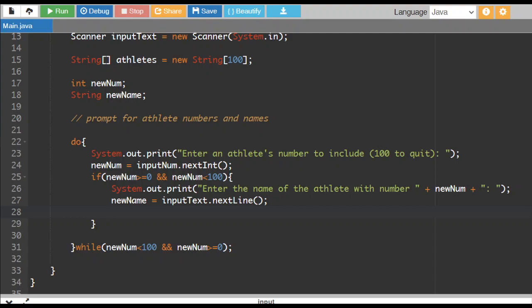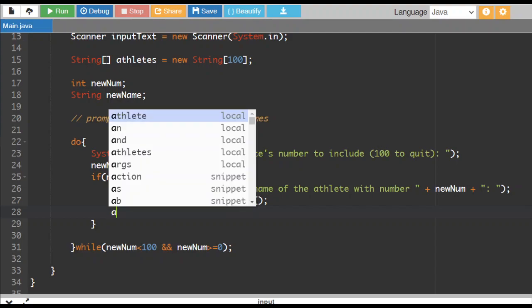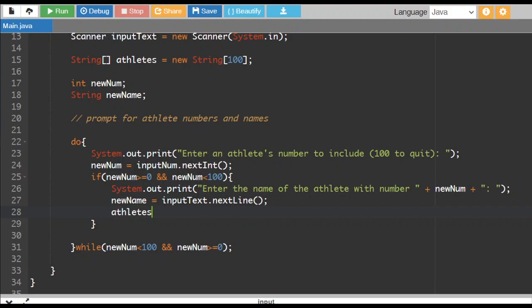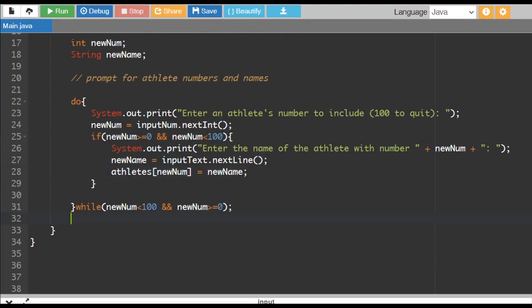In this situation, we're just going to add to athletes, and which position in athletes is going to be based on the number. Then we set it equal to the name that they just put in. So the name is going to be stored at the address of their jersey number. It's a nice way of connecting numerical data to really any other piece of data. Here we're using a string. Okay, so we've prompted the athlete name.